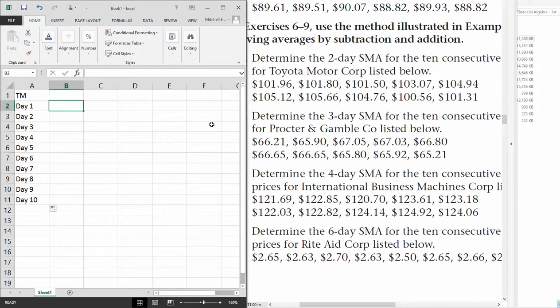Now I'm going to jump back in here in column B next to day 1, and I'm going to type 101.96 because that's the closing price for Toyota on day 1. For day 2, we'll write 101.80 and continue down this list. Okay, so I have all of the data entered. If you're not done with yours yet, then please pause the video and finish filling out your workbook.